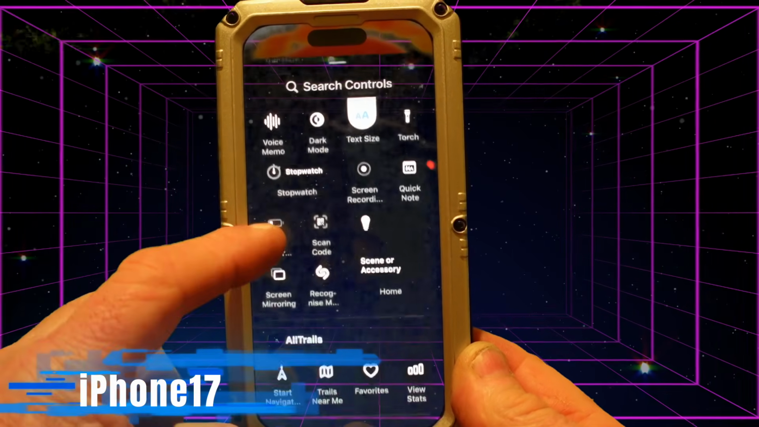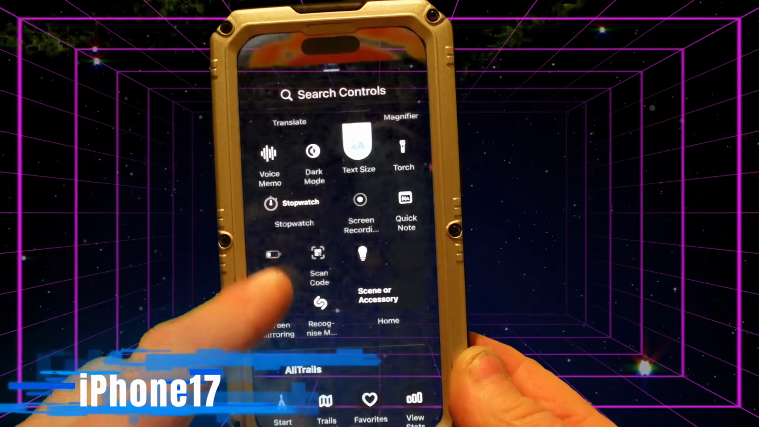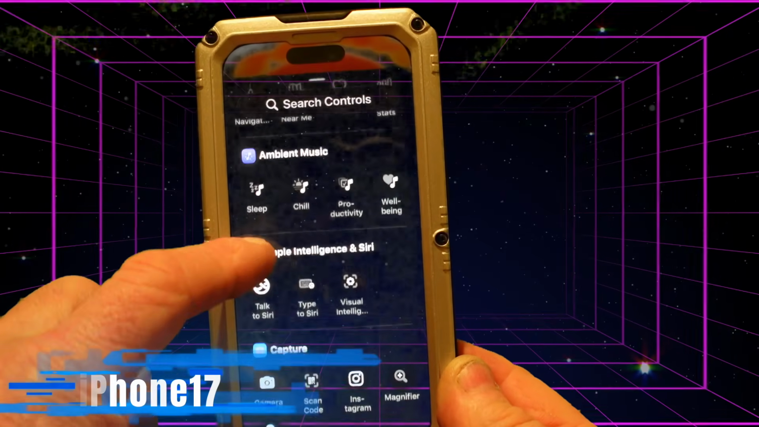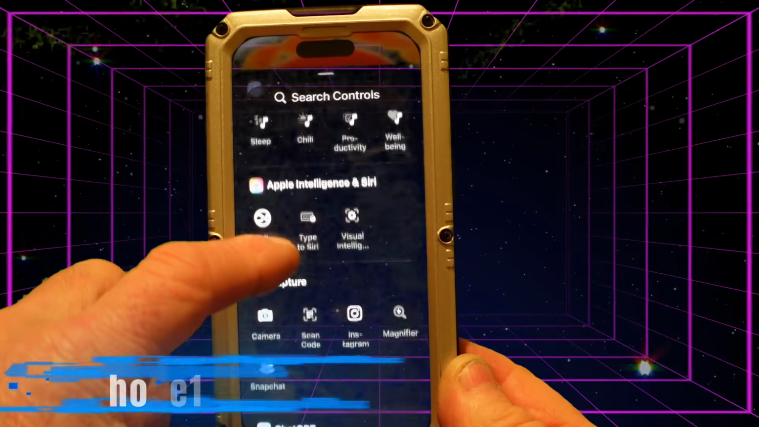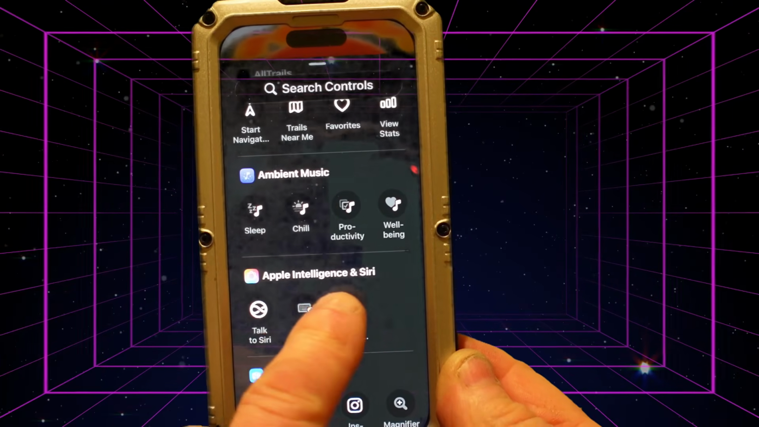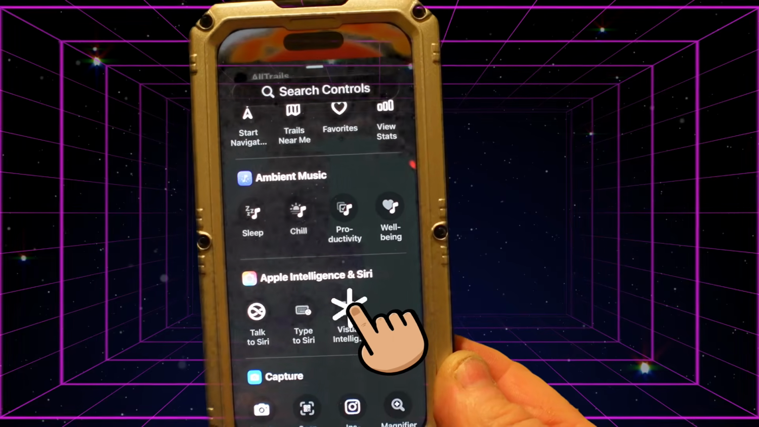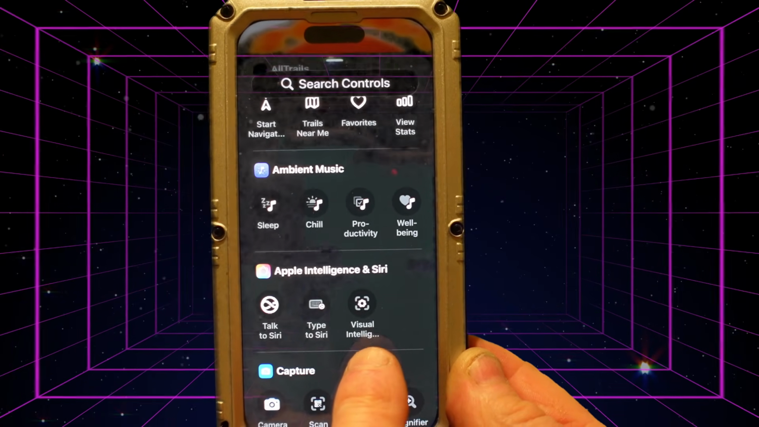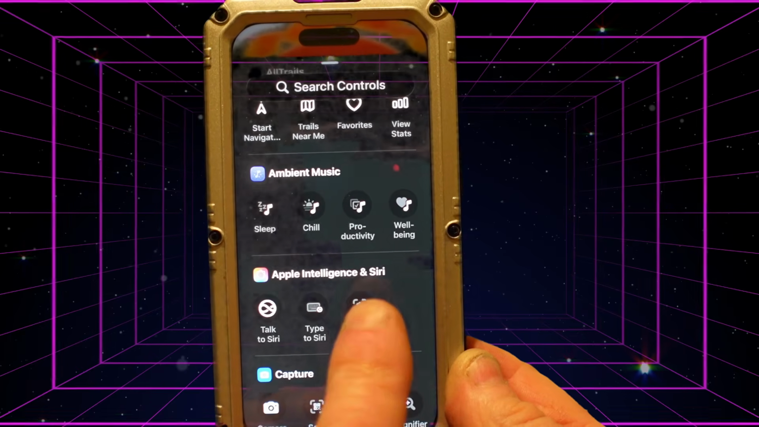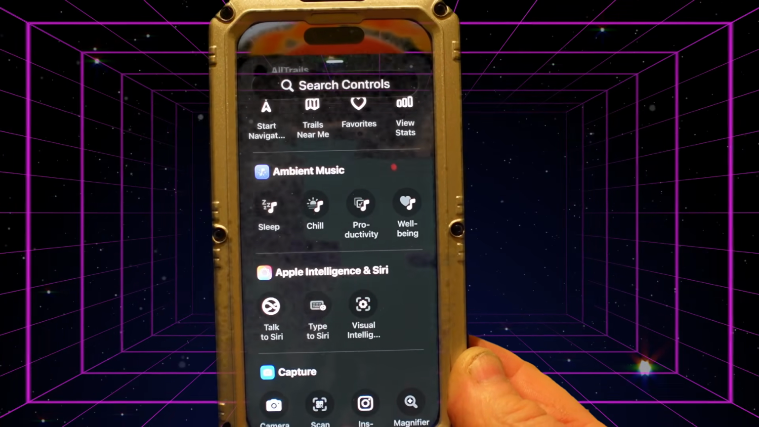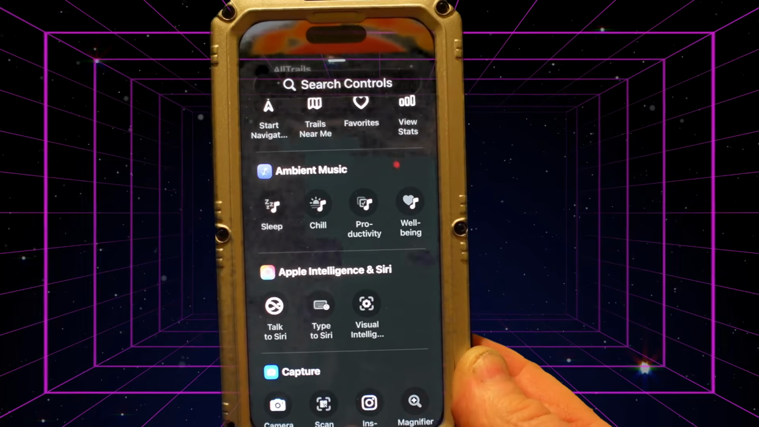hit the add control. Okay, so this is now all the controls that you can add to your dashboard. So you need to scroll down to Apple Intelligence and Siri, and then on here the visual intelligence button is there, so then you can add that to your dashboard. So it's as easy as that.